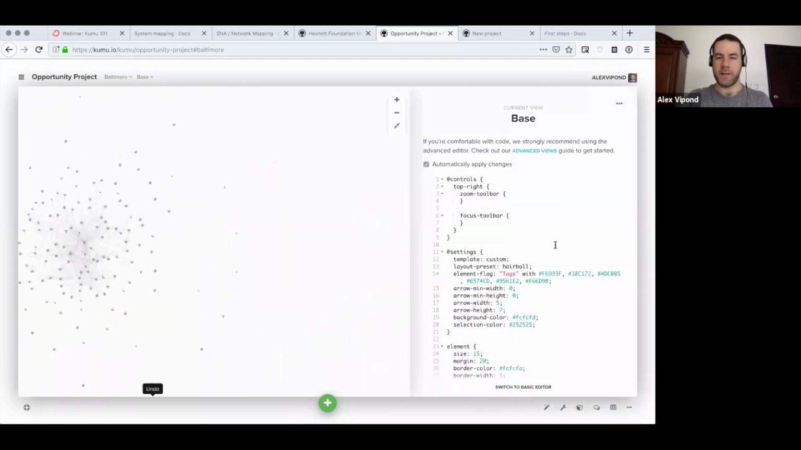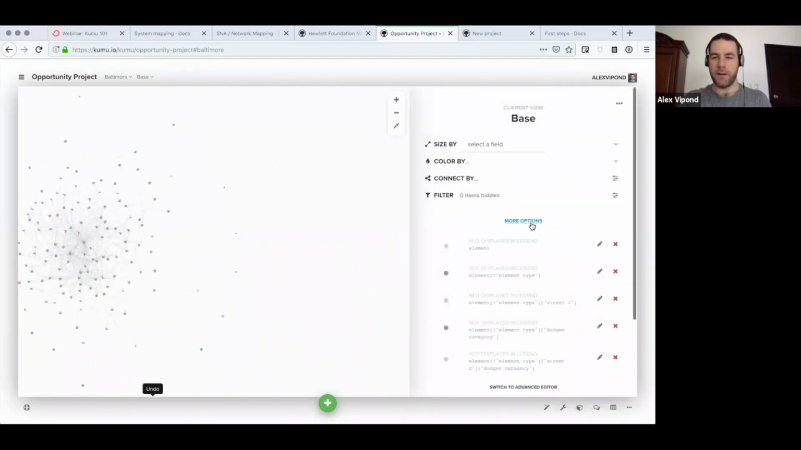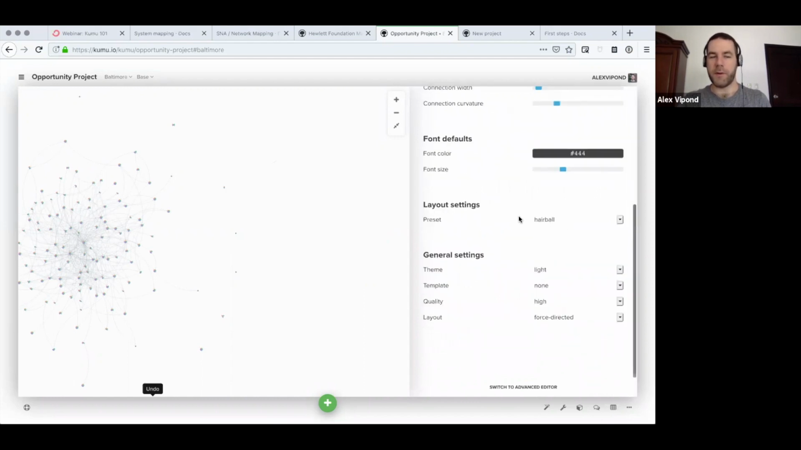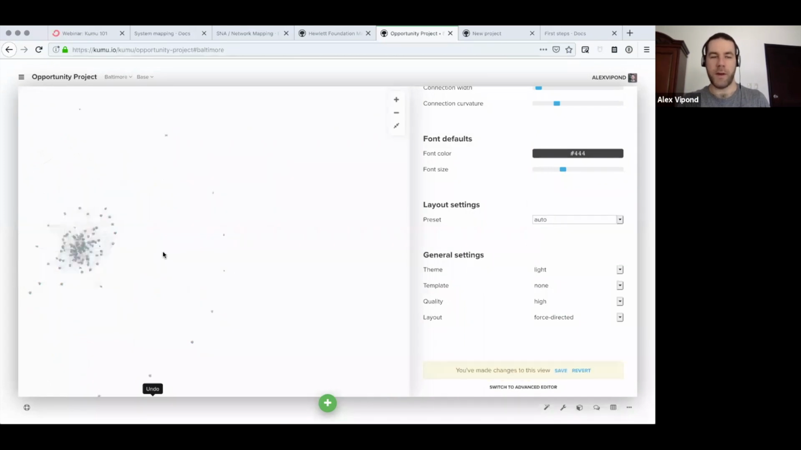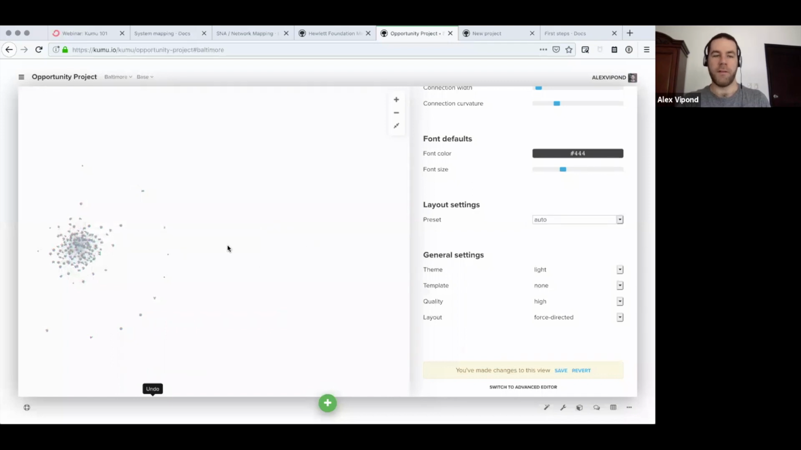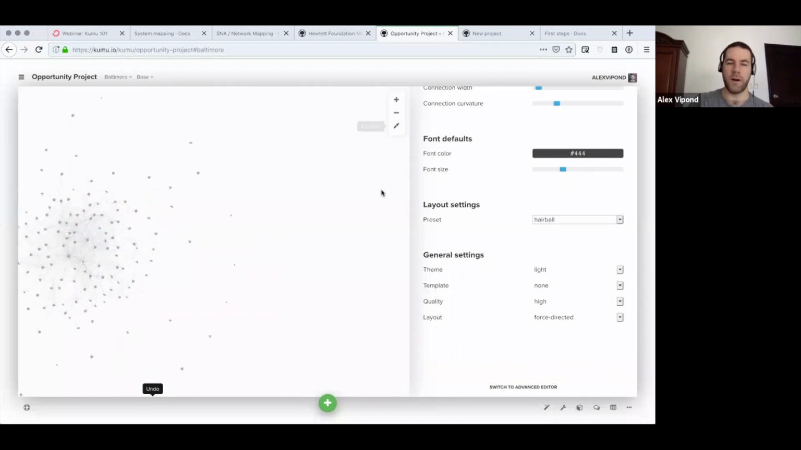I think on this one, I just applied a preset. If I go into more options here and customize view defaults, it just has the hairball preset. That lowers the gravity, I think increases the amount of repelling between circles, and then maybe decreases the connection strength a little bit. But everything starts with auto. On this map, auto is pretty much unreadable, so I just went for hairball. If I wanted to customize that a little more, there are ways that you can do that from the advanced editor.